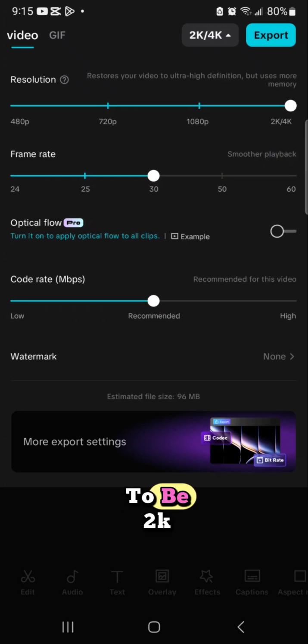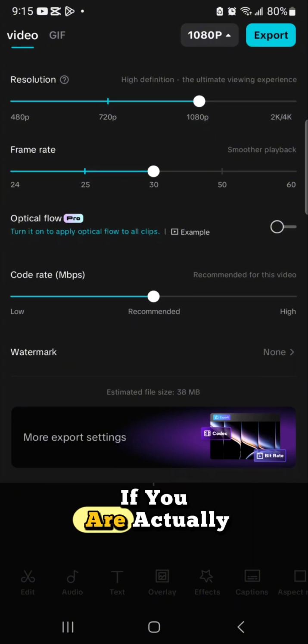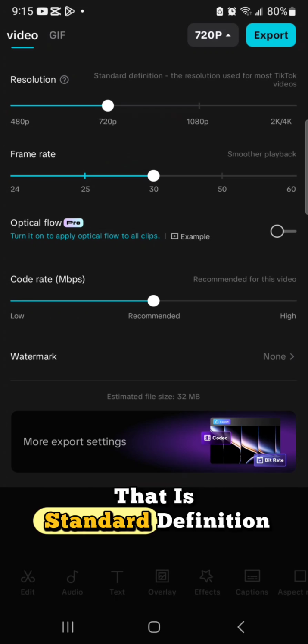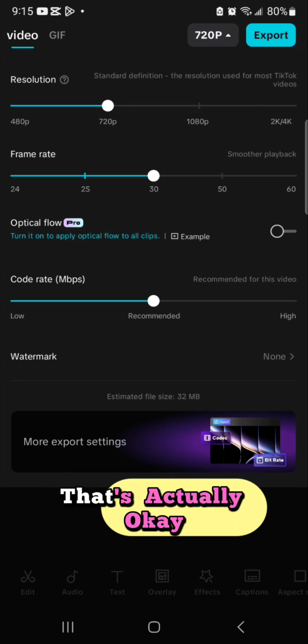If you actually want it to be 2K, that is 4K, right? It's going to be super clear, super amazing. But then I think this is the recommended one. If you are watching out for your space, you can take it to 720p. That is standard definition, the resolution used for most TikTok videos. And so that is actually okay too.